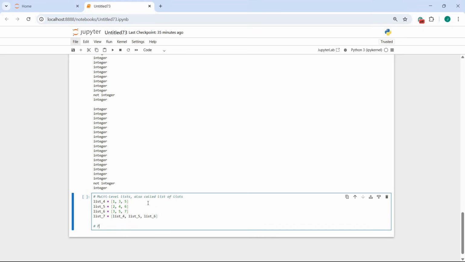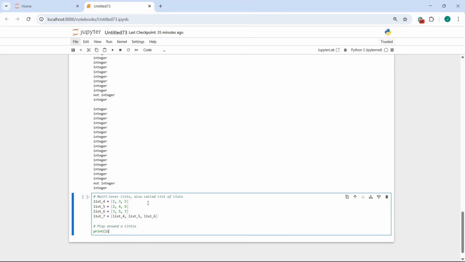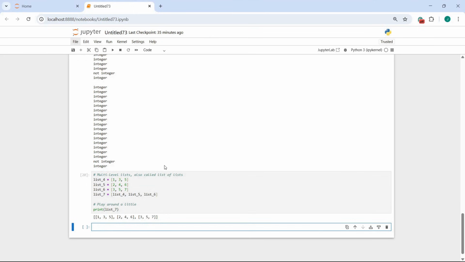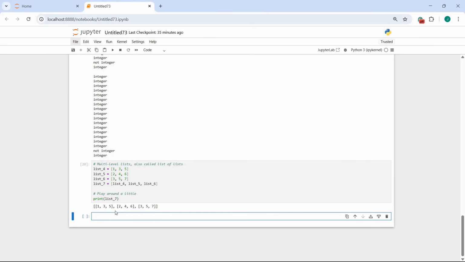And we will play around a little with these lists. So we will print list 7. And let's run this code. And here we can see that list 7 at its first position has this list. At the second position, it has list 5, and so on.